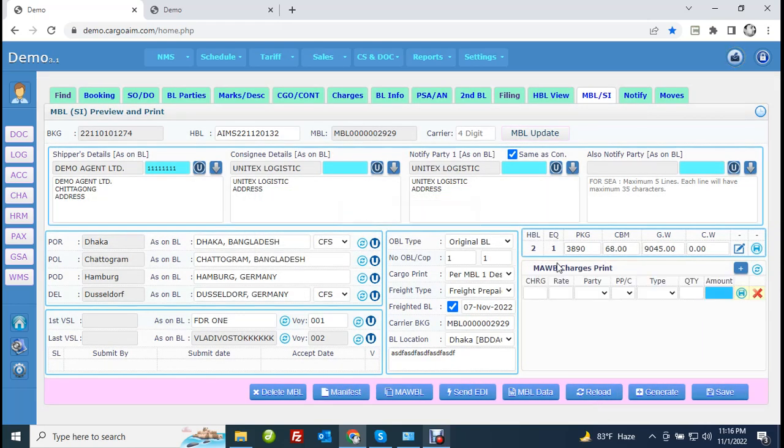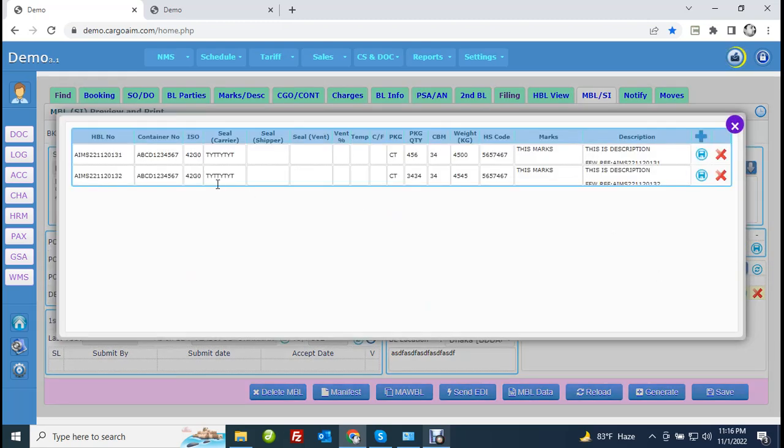If I relate it, you see that there are two house bills, one equipment, expense, container, total package, this is the total CBM of two house bills, this is the gross weight of two house bills, this is the chargeable weight. Basically it is required for air bill. If I want to edit here, I can edit. You can see this is the information taken from the house bill level.